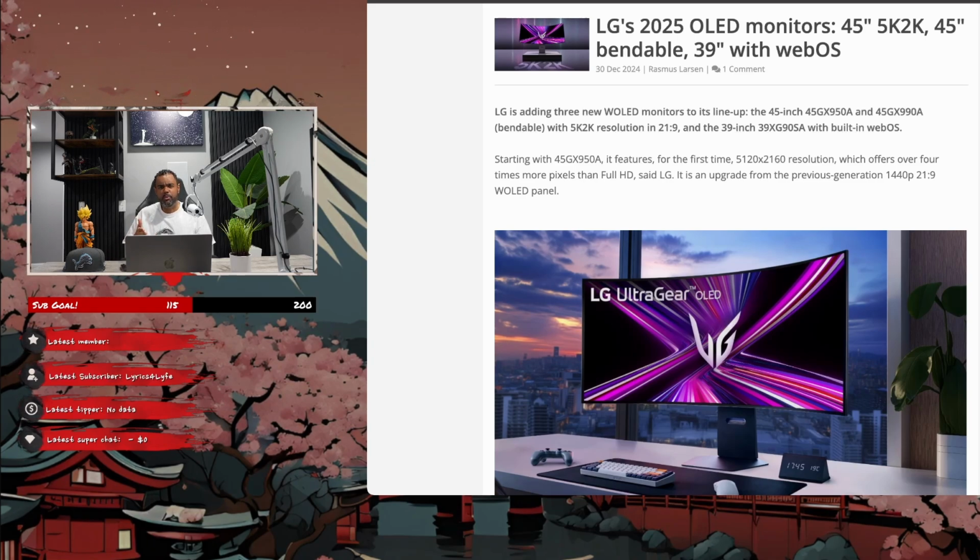Just know a little bit more details, but specifically, it shows here that LG 2025 OLED monitors, that there are three WOLED monitors in this lineup. One is going to be a 45-inch. They have here the model number specifically as 45GX950A. The other one is 45GX990A, and then that one is going to be bendable, with a 5K2K resolution at a 21:9.